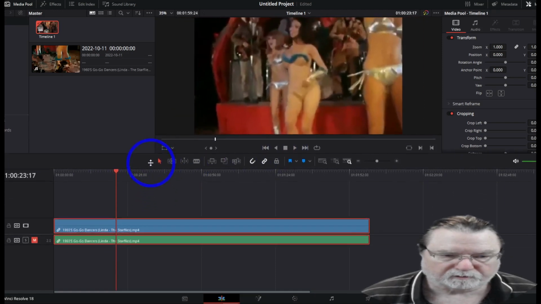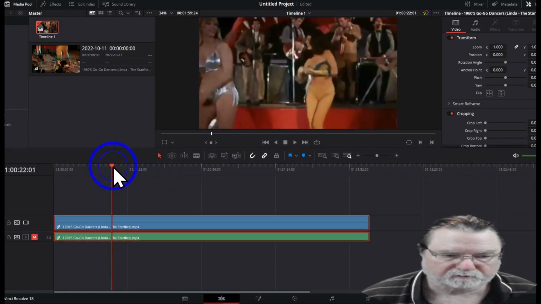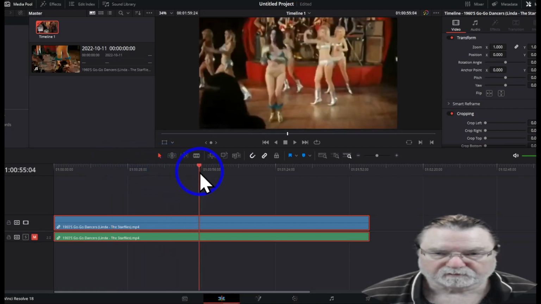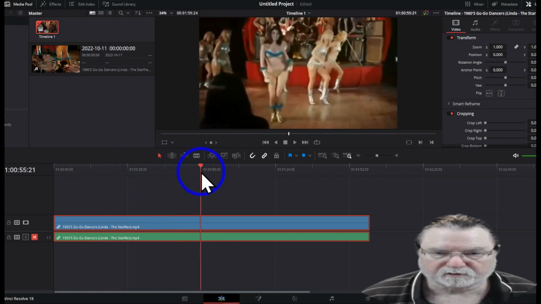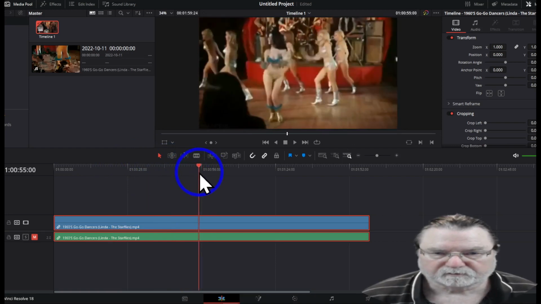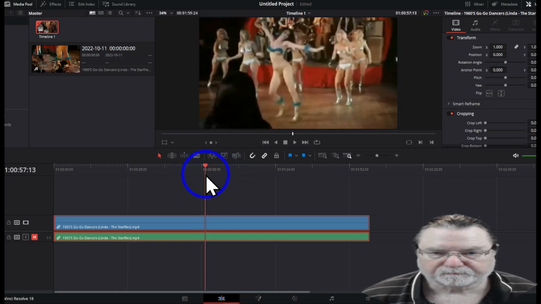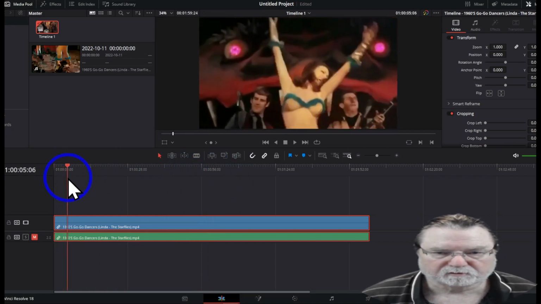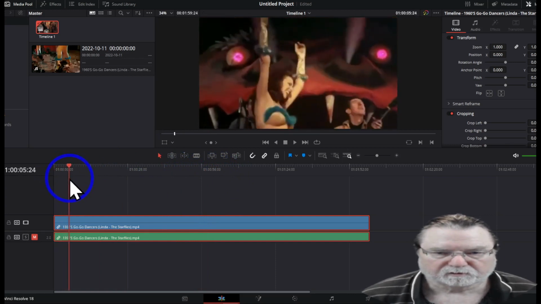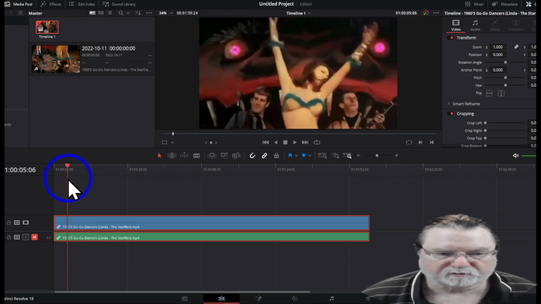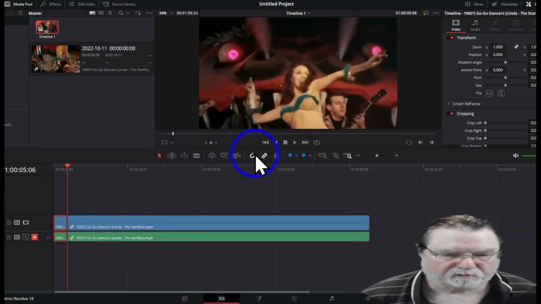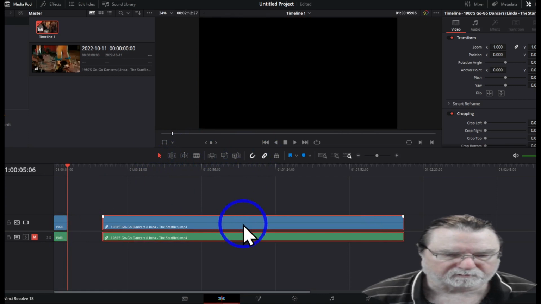So, try to get the playhead itself. You can just scrub through here and find an area that we want. So let's look at the beginning. I think I like, maybe I can use this. So I'm gonna make a cut right there. That should cut both of them. They are currently linked, and it did, so that's cool.